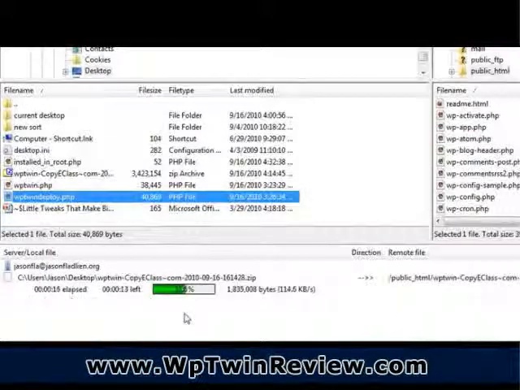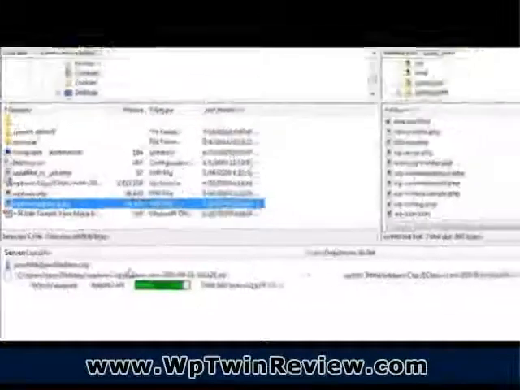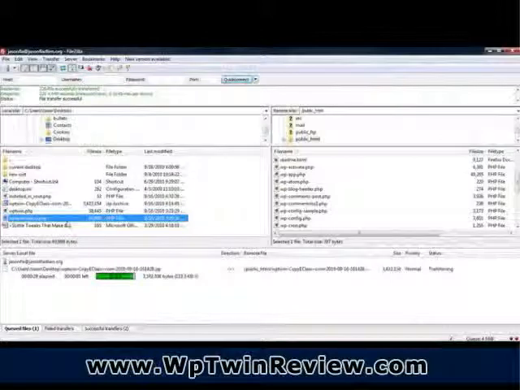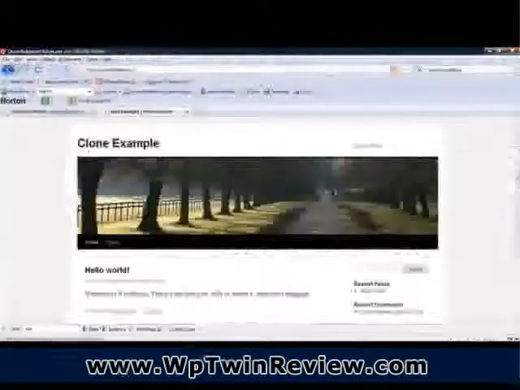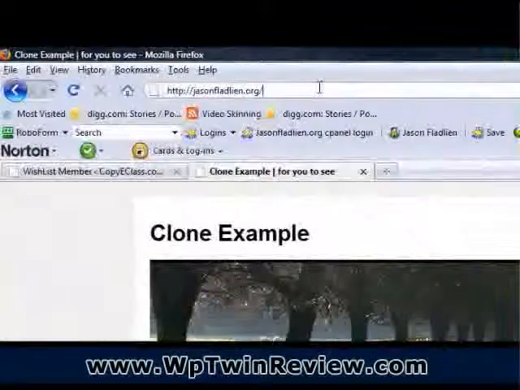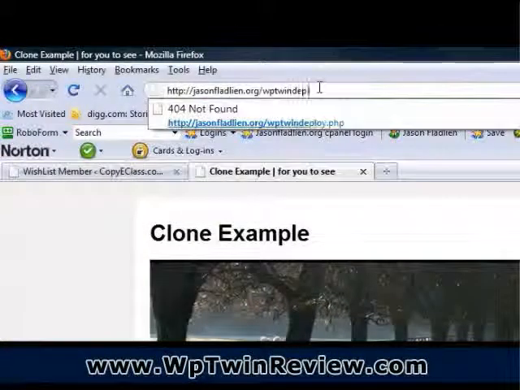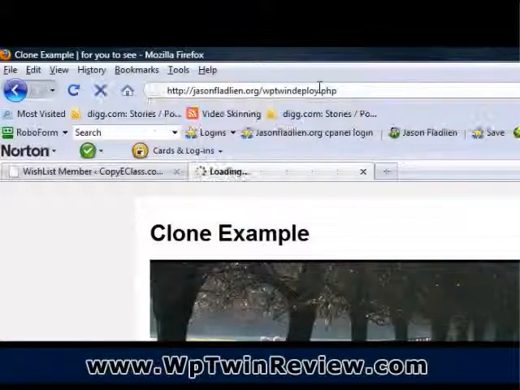I'm not going to pause this. This is going to be in real time. We have about 10 seconds left, and so your file is going to depend on how massive your blog is. Now that was a pretty big blog on my part, but you see it doesn't take that long to deploy this clone. But still, when we're done, we're going to go to where the wp-twin-deploy.php file is located. In this case, it's on jasonfladlin.org/wp-twin-deploy.php. So we go to that site.